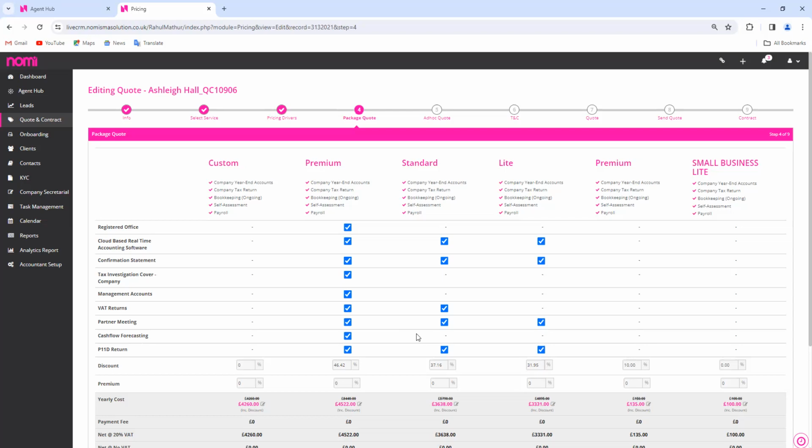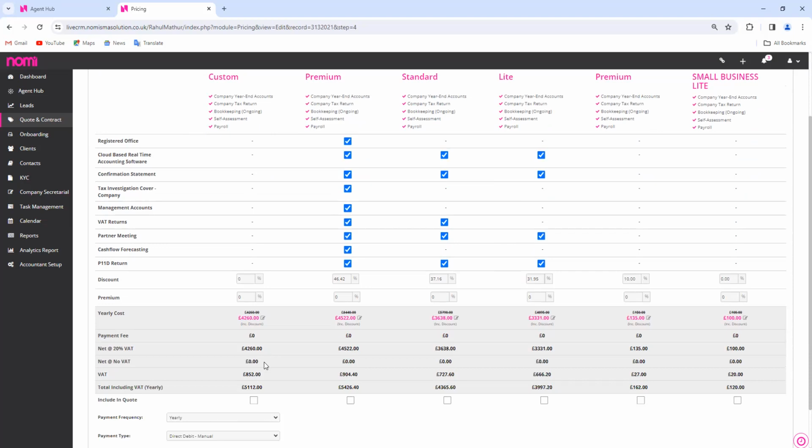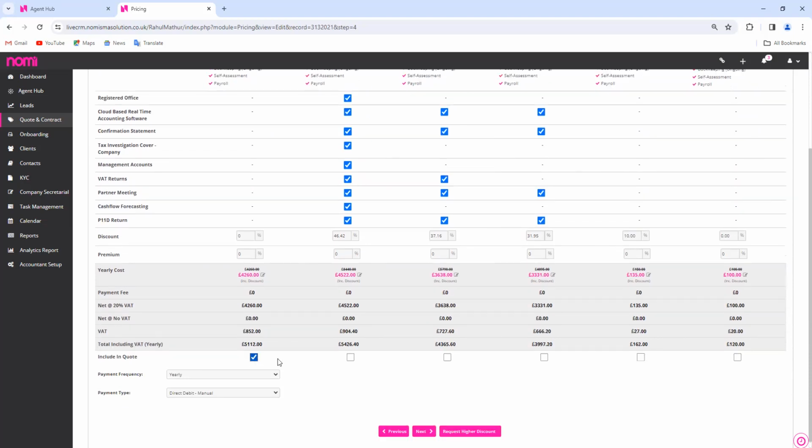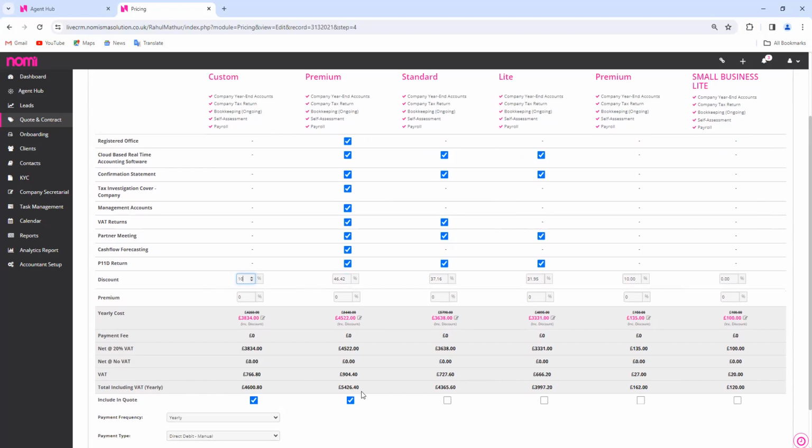Now in case you want to upsell the services and get extra for the services that you are offering right now, then you may give the lead a choice to choose between the custom package and the premium, standard, or light package. So I can select this one, and I can offer the lead a choice, that either they can select this one or this one.